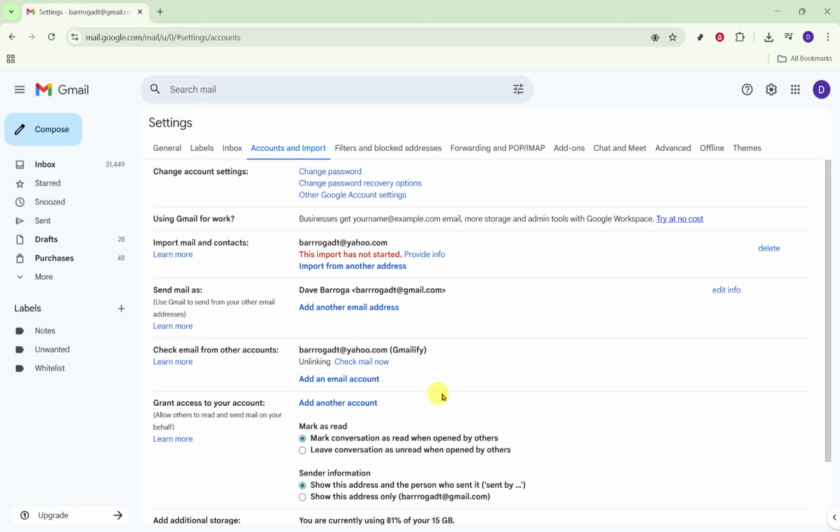That's it. You've successfully unlinked your Yahoo email from Gmail and kept your inbox tidy and under your control.